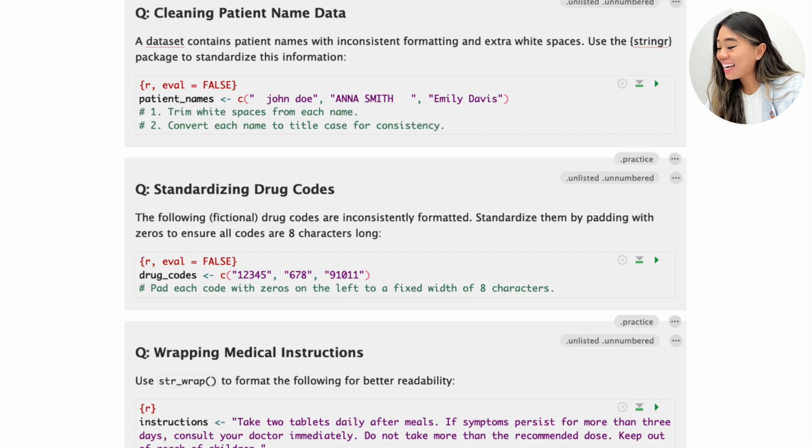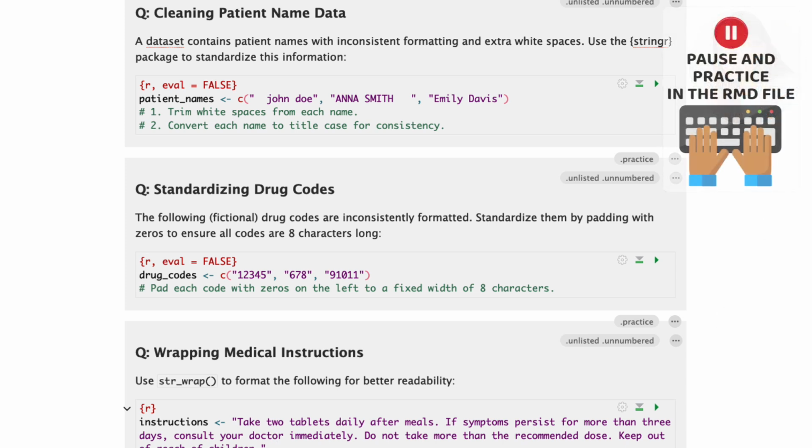With that being said, it's time for some practice questions. First, we'd like you to practice cleaning data by trimming white spaces and converting each name to title case for consistency. Then we want you to practice some padding, so your padding skills. And last, we would like you to employ the string wrap function that we just used for our plots in order to format this long title properly. So take a second, pause, and write down your answers in your own RMD file.